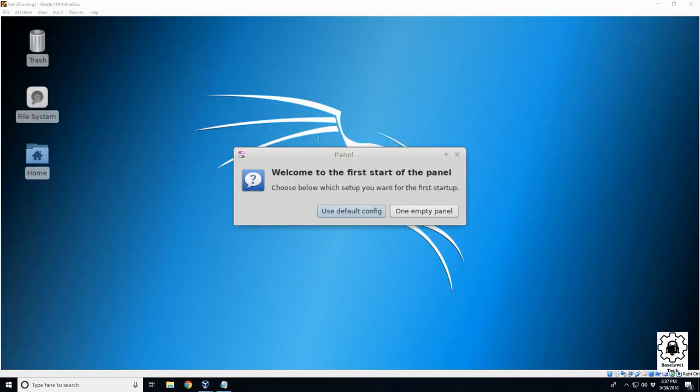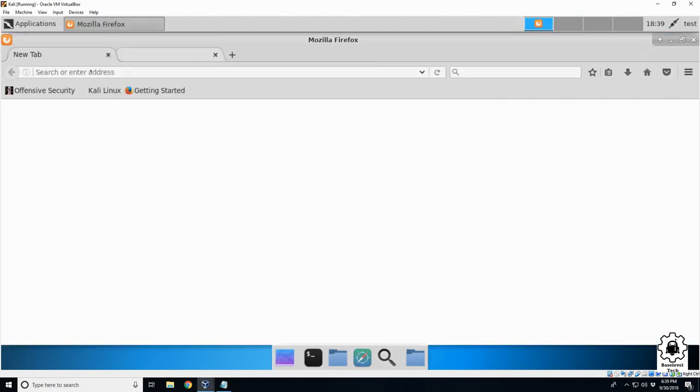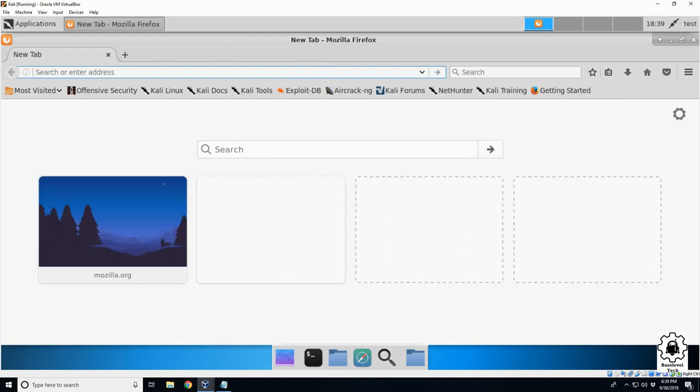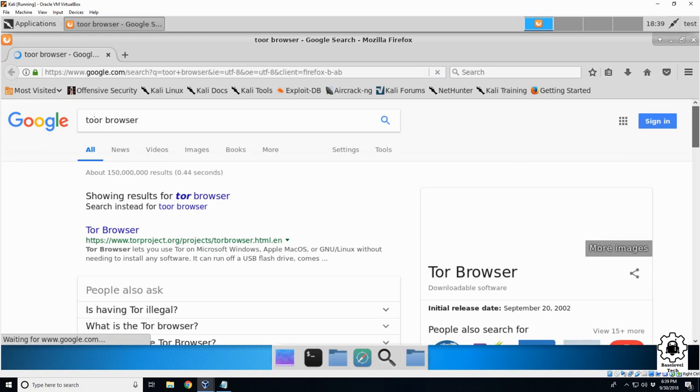Okay, so we just logged in. You can get this welcome screen here. Just use default config. Okay, so open up a web browser. And we're going to need to go out to the Tor website and download the installer. And it's going to open up all these links, so I just close them out. Spell it right.